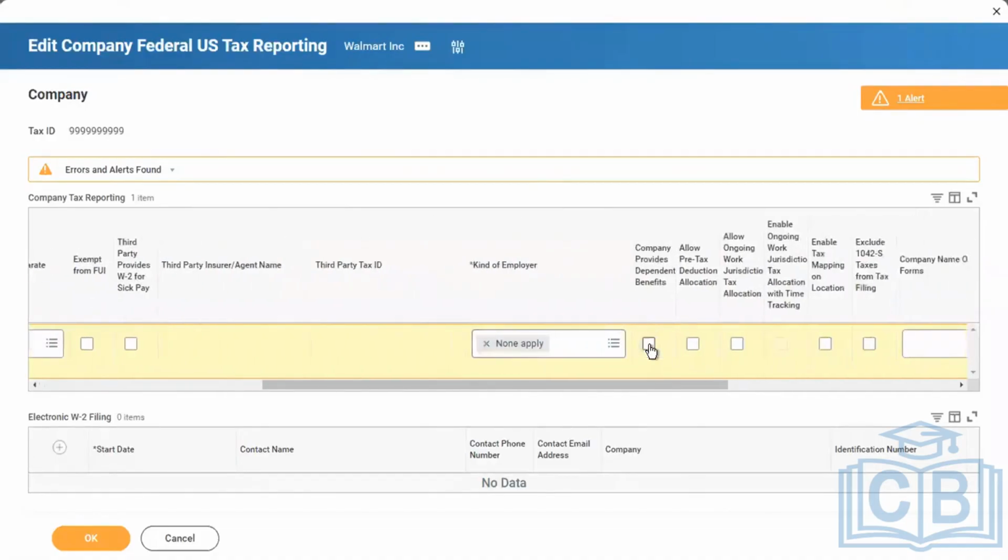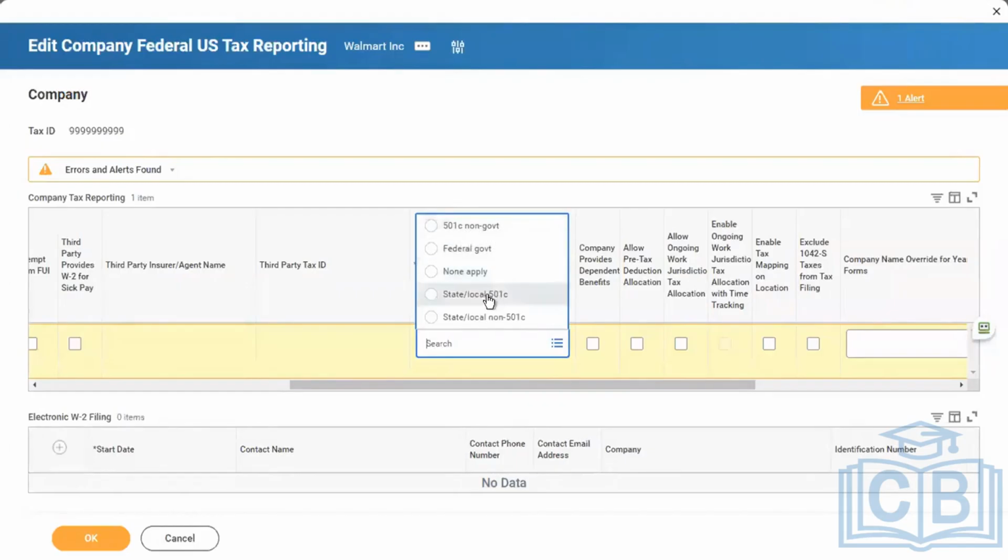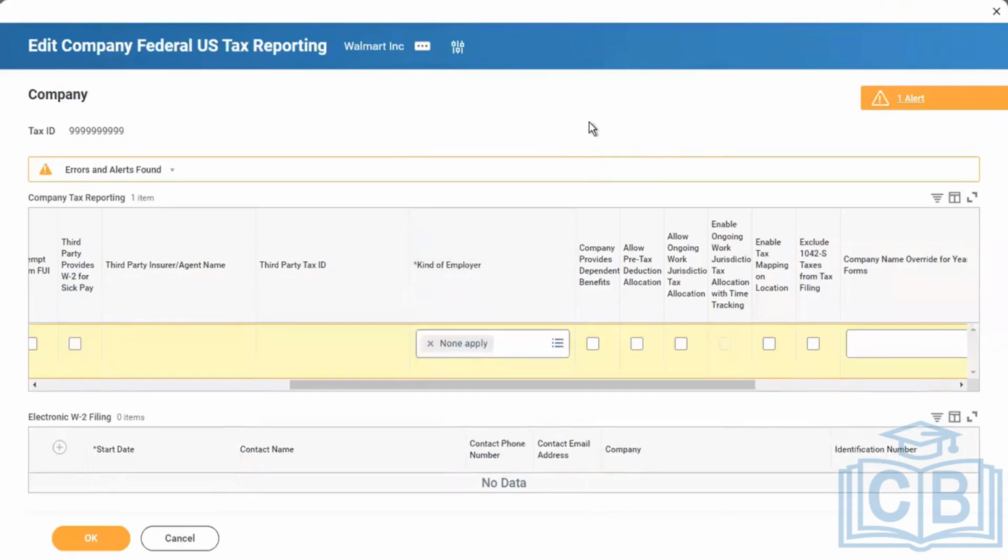Kind of employer, the customer. What is the customer's nature of business? Why this question? Because, as I said, there are certain exemptions for charities, certain universities, colleges or medical colleges. Here are certain sections. Federal government, none apply. 501(c), non-government, state and local governments. One of the values you need to select. If I implement for private sector, these are public sector. Let's say this is a charity, related sections. None of the above is a private employer.